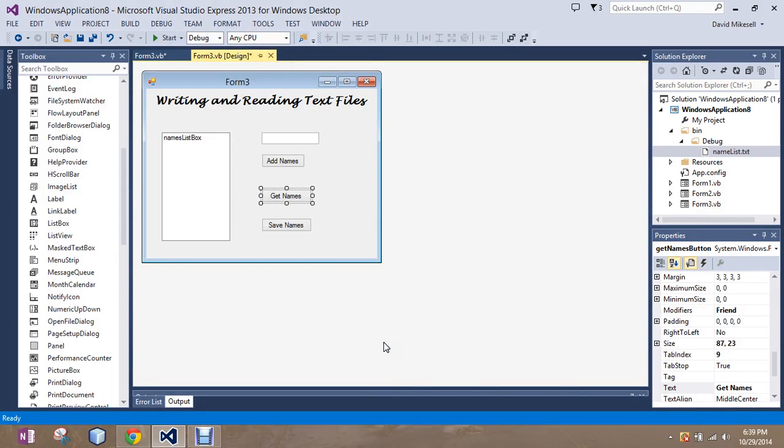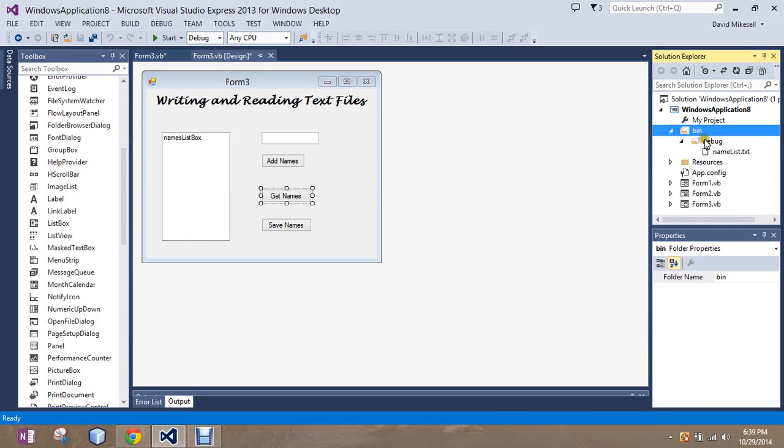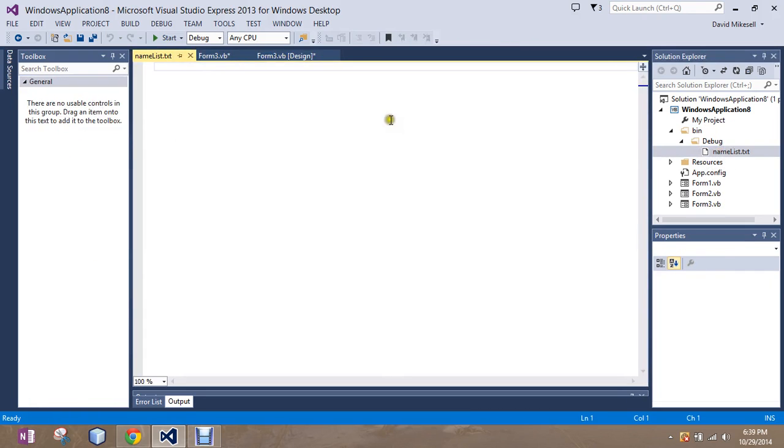The first thing I'm going to do is practice reading in information from a text file and assigning it here to the names list box. So over here in my bin folder, I have the debug folder, and then I have our names list text file. We want to make sure we use the one in the debug folder, not the one we made in the resource folder. So I click on it, and real quickly I'm going to just type up 5 names like Betty, Frank, Doug, Lou, and John.